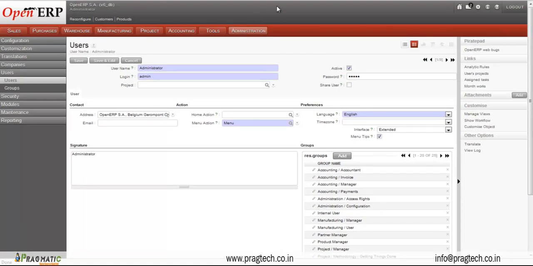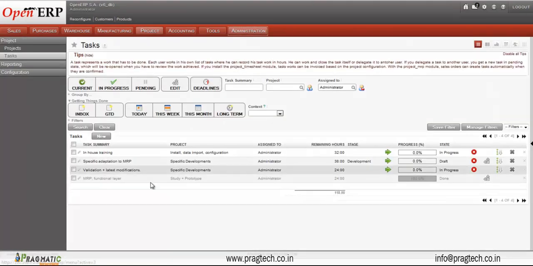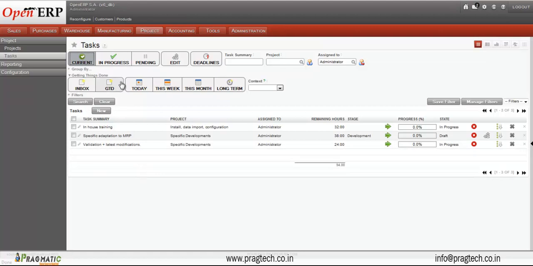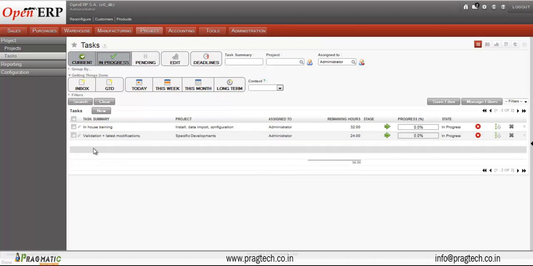Now we will go to the task. Now we can see that there is an advanced search feature added by OpenERP. The search is now business oriented, with the use of filters, custom search and group by options. You can click on the current button and you will see the current tasks. You can click on the in progress button and you will see the in progress tasks.